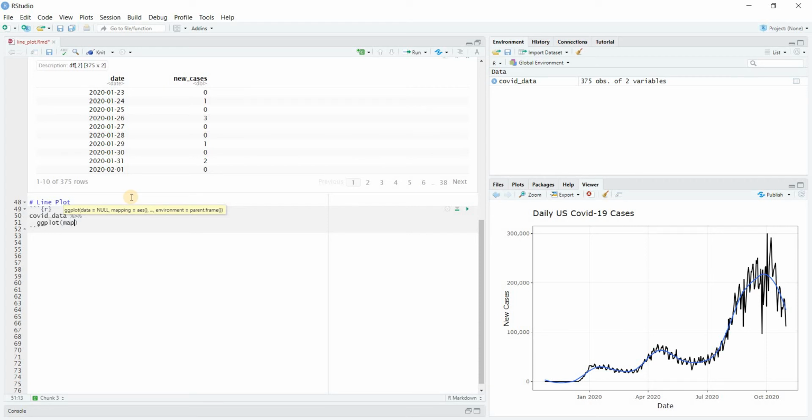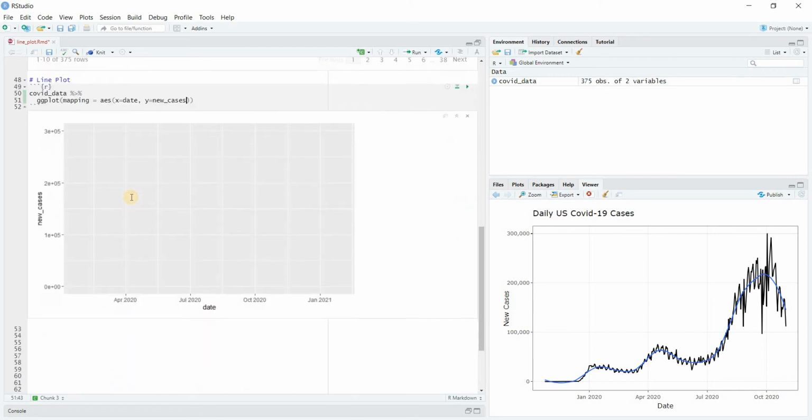So I'm going to specify mapping here. And aesthetics, I'm going to specify that on the x-axis I want the date, and on the y-axis I want the number of new cases. So there we go. If I just go ahead and run this chunk, it's going to provide this empty canvas.